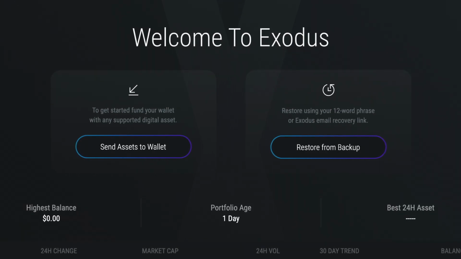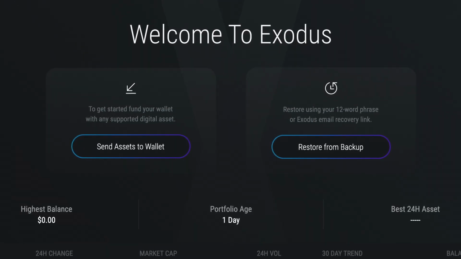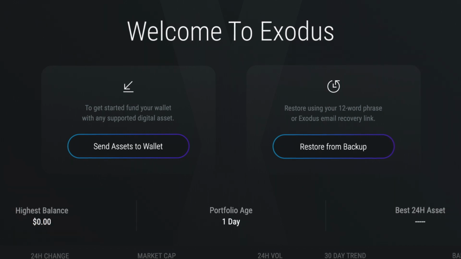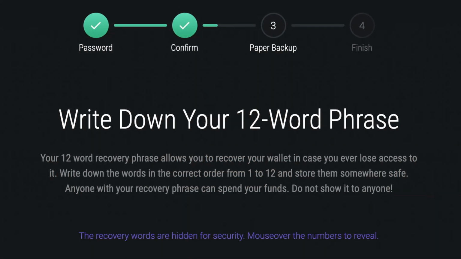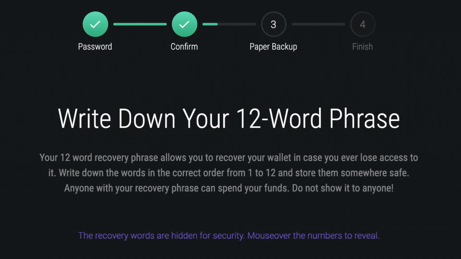We're going to go over the most important action you can take when it comes to protecting your Exodus wallet and crypto: securing your 12-word recovery phrase. The secret 12-word recovery phrase is your wallet's backup.